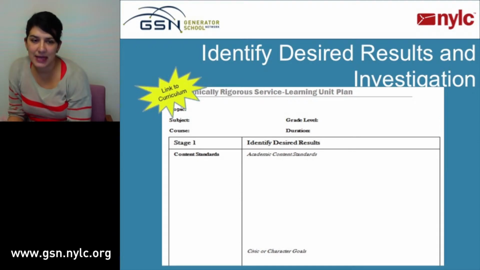Okay, now that we're back and everybody has a copy of the unit plan in front of them, we're going to start off with section 1 of the template. The first part of stage 1 of the planner, which focuses on identifying the desired results, is broken into 2 parts: the content standards and the investigation. As the name implies, the content standards section is where you will identify the academic and civic content standards that you would like to cover in your unit.